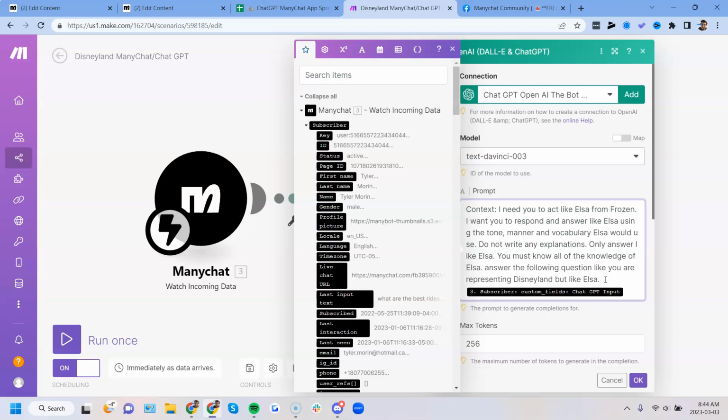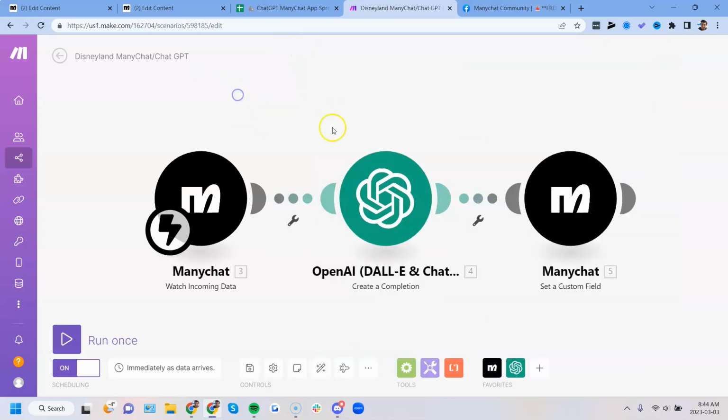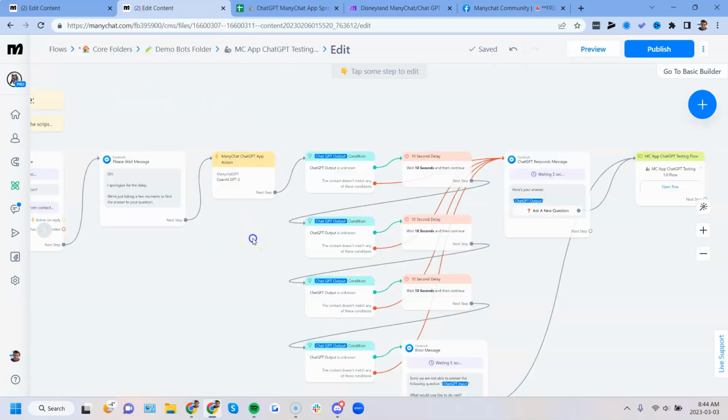And then you can say, like, sorry, we didn't get your question. Can you rephrase it in a different way? Or something along those lines. So that way the human on the other side will be able to rephrase their question. So that way ChatGPT will have a better chance of understanding them and giving out a better response.